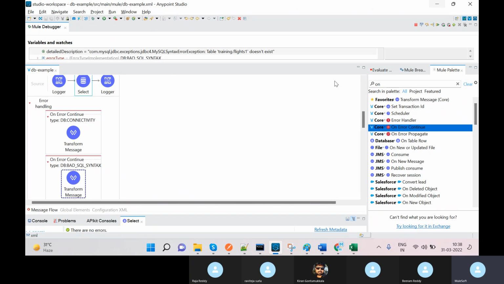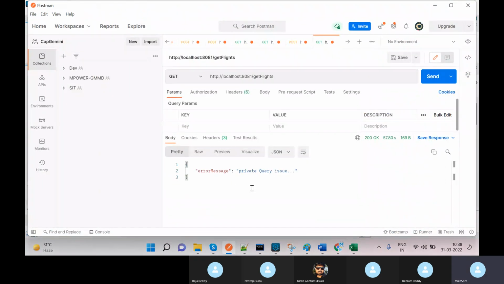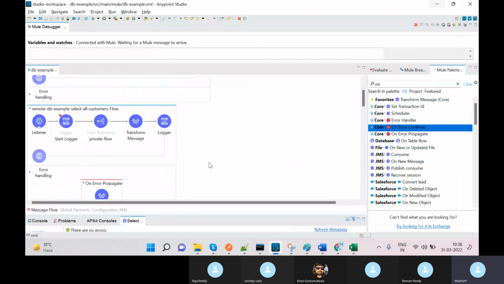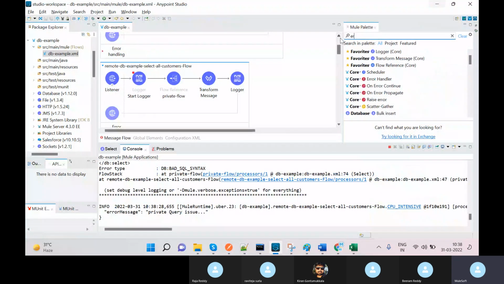Okay, so then if we have a syntax error, it will go to the main flow and execute the main flow. Okay, so private query issue. This kind of issue you can get. So in this way you can check all your scenarios for on error propagate and on error continue. Then what about the remaining components? If you see here, if I type error, on error continue and on error propagate and raise error also. What is the meaning of raise error?